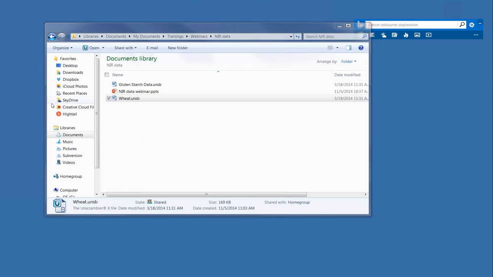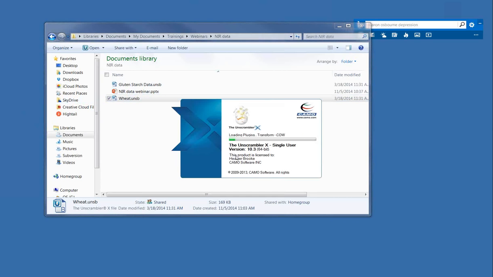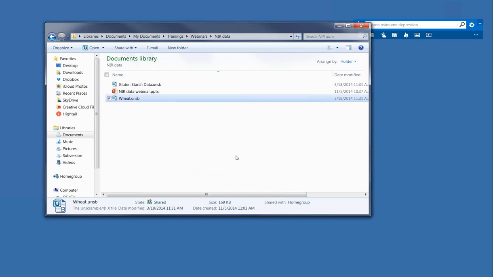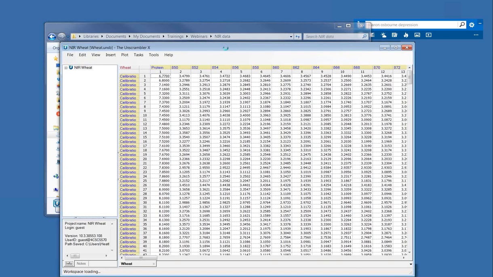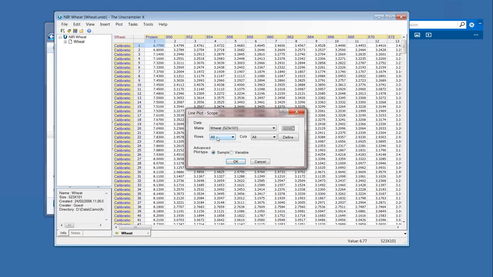So let me go through my example. So what I have here is some wheat data. So this is near infrared of wheat, different wheats, and eventually what we were wanting to do is measure the protein. So like I said, the first thing we're going to do is plot our data. So I'm just going to look at the calibration set, near IR.